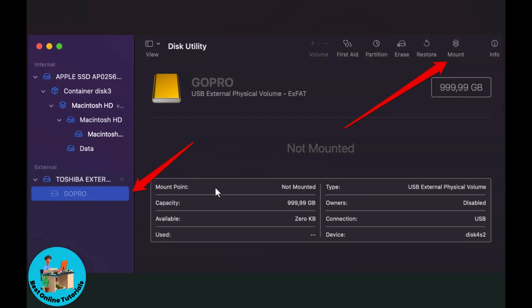And then last but not least, safely eject by clicking on the GoPro and clicking on mount and simply unmounting it from your computer.